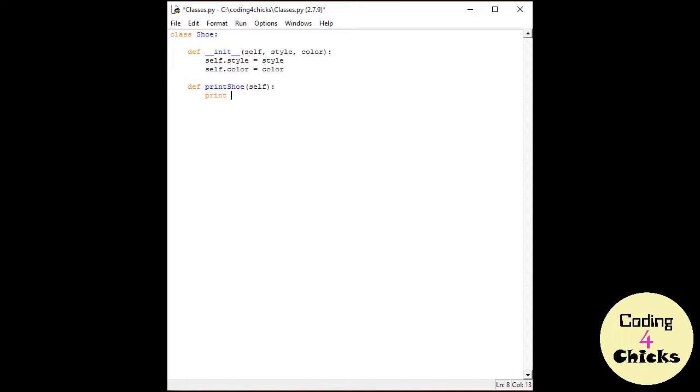So I'm gonna just do print, "My shoe is", and then plus self.style. I'm not gonna choose this one because this is just for initiating. I'm gonna choose what belongs to the class, which is this guy. And in, oops, daisies. And self.color.